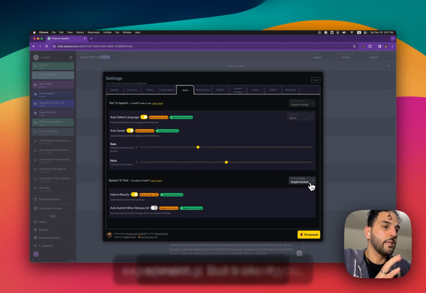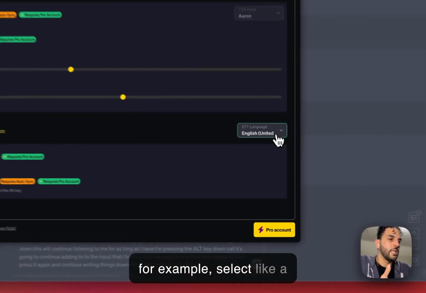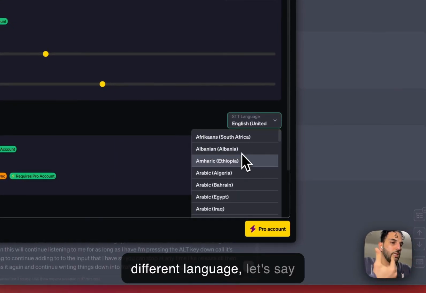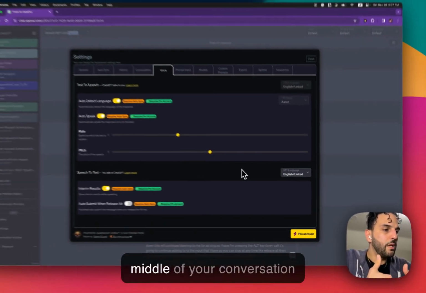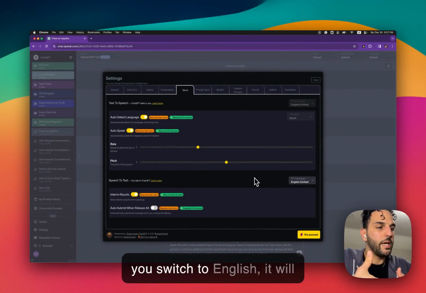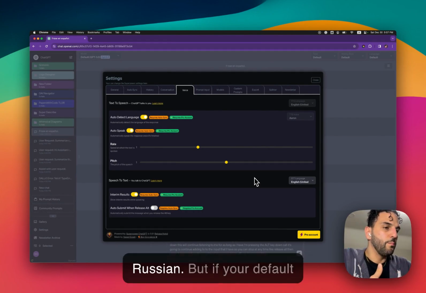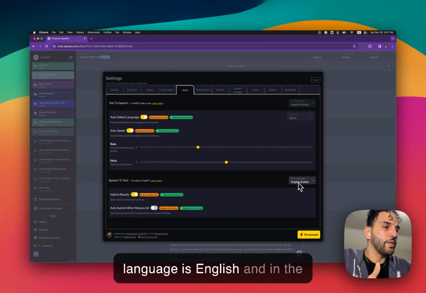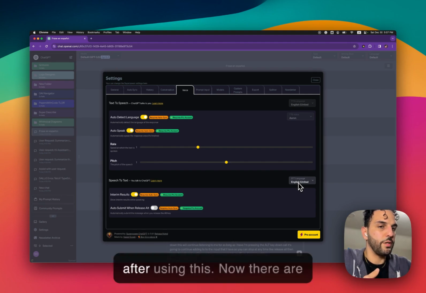But from my experiments, it looks like if you select a different language, let's say Russian, and start speaking in Russian, and in the middle of your conversation you switch to English, it will detect the English between the Russian. But if your default language is English and in the middle of it you speak Russian, it cannot detect that. So that was one thing that I learned after using this.